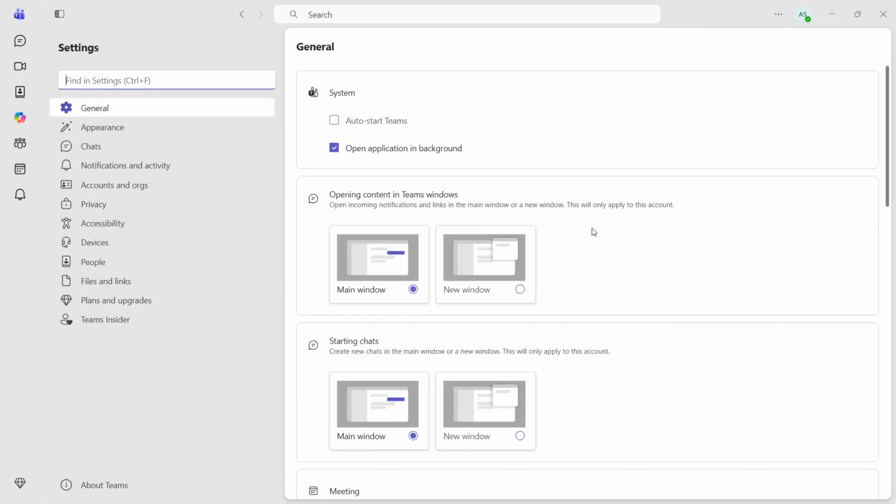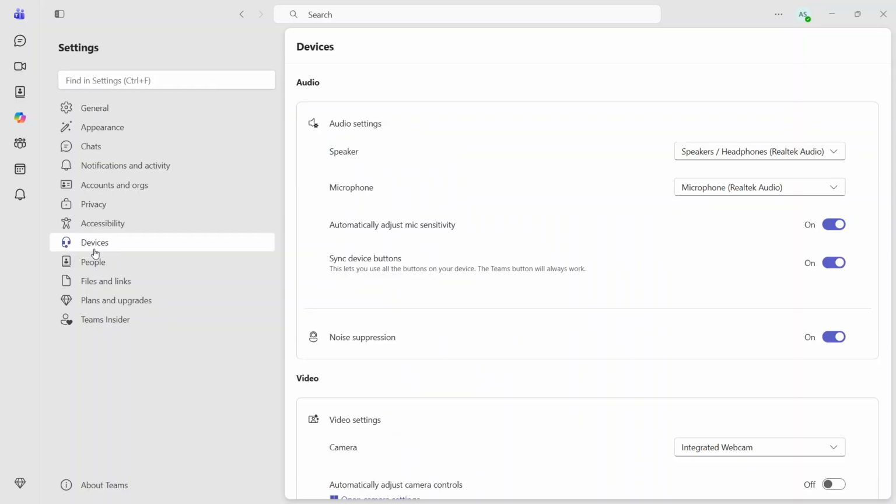Inside the Settings menu, look to the left-hand panel and click on Devices. This section contains your audio and hardware settings, including your microphone, speakers, and camera options. In the Devices area, find the Audio section. Here, you'll see an option called Noise Suppression. Turn Noise Suppression on. Once it's enabled, Teams will automatically help filter out background noise during your calls and meetings.